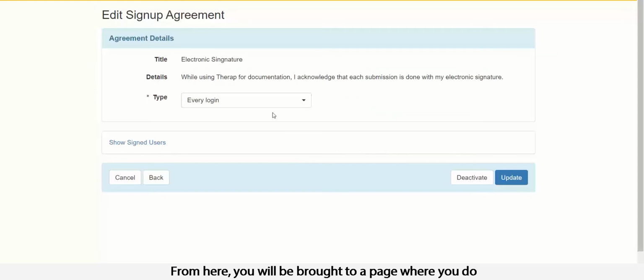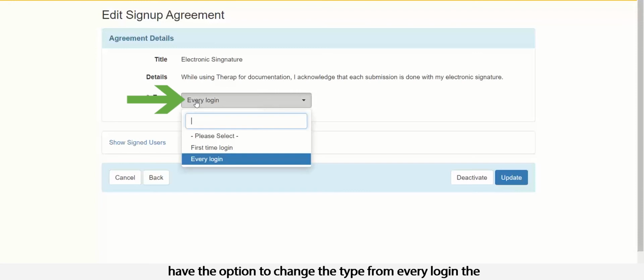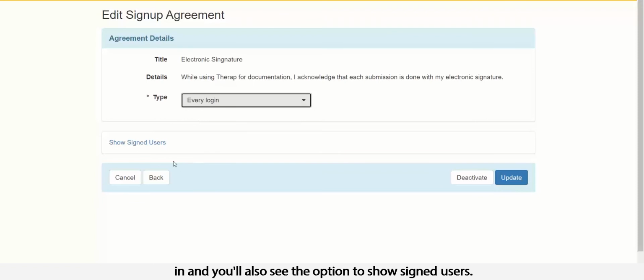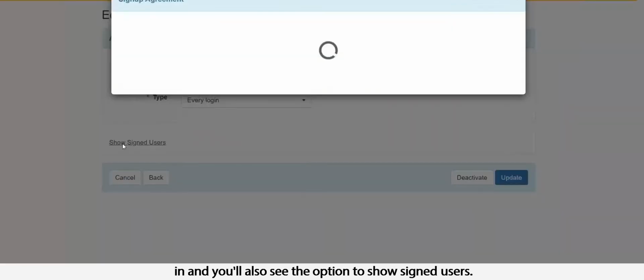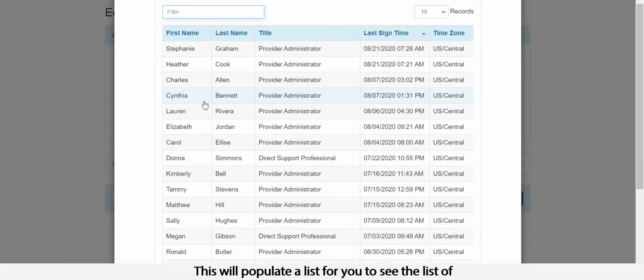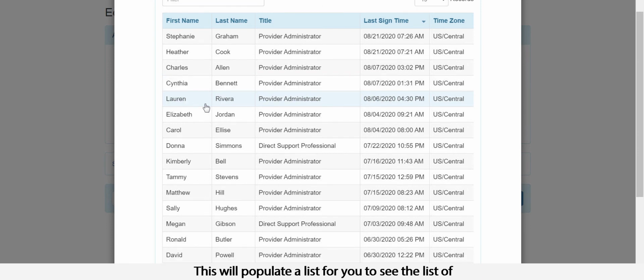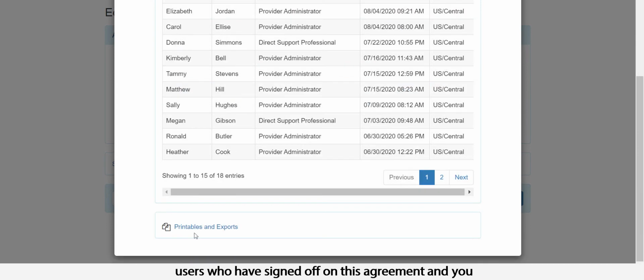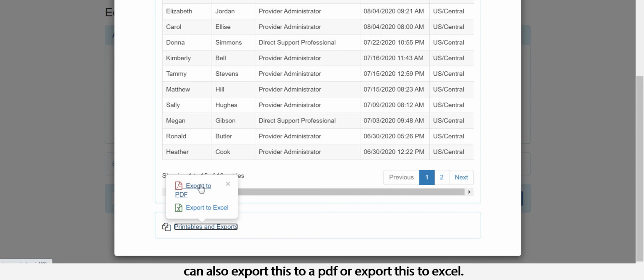From here, you will be brought to a page where you do have the option to change the type from every login to first-time login or from first-time login to every login. And you'll also see the option to show signed users. This will populate a list for you to see, the list of users who have signed off on this agreement, and you can also export this to a PDF or export this to Excel.